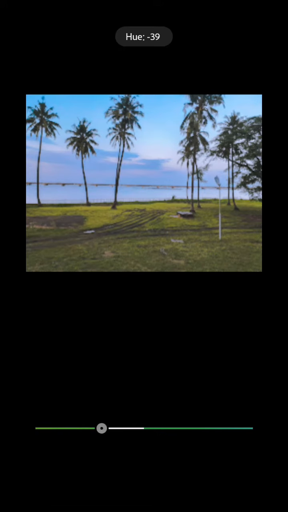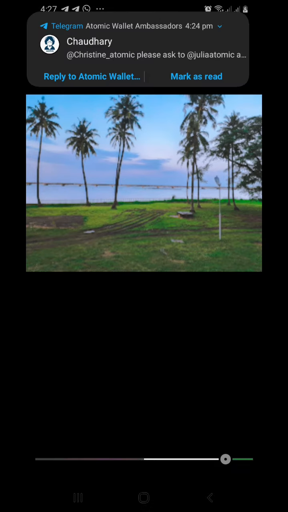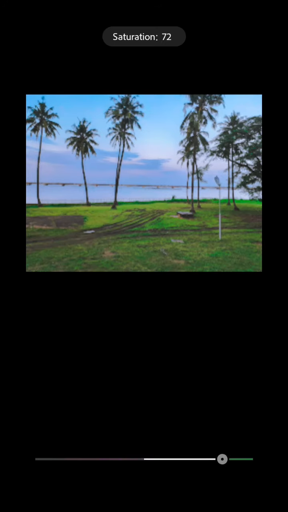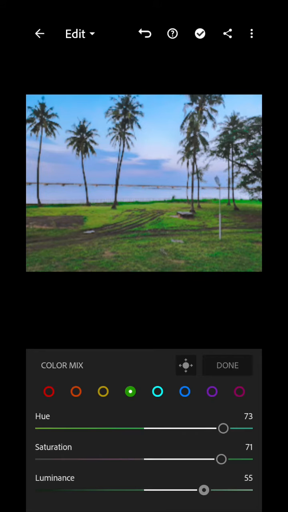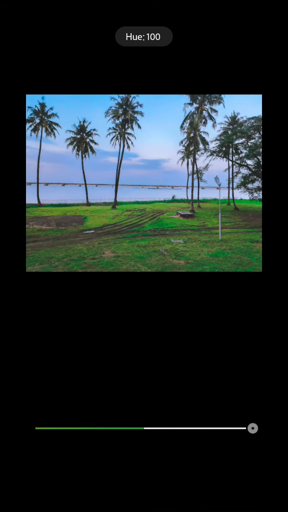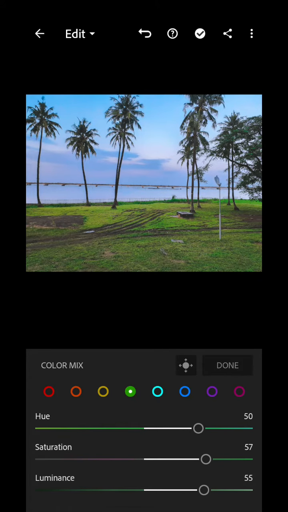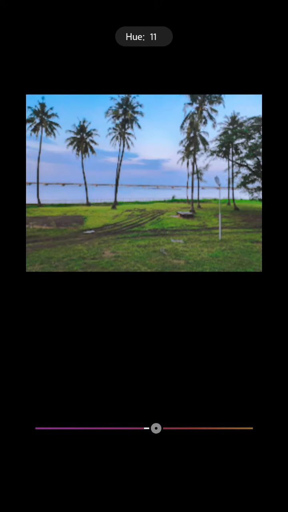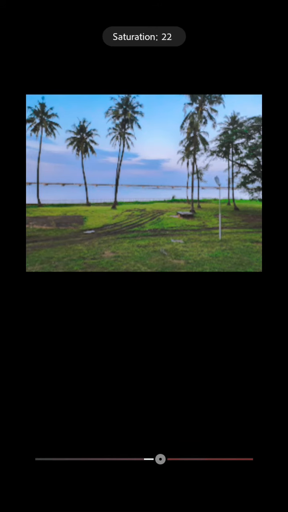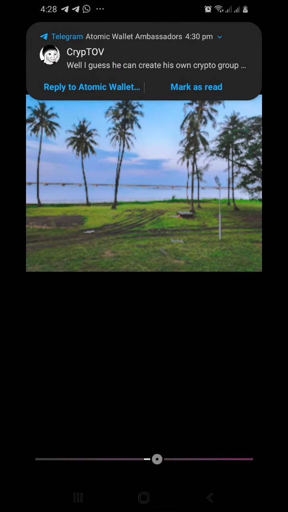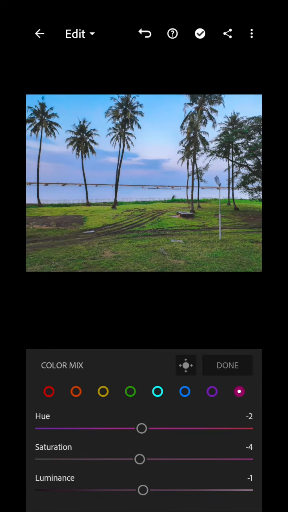Go to the green. Add some hue and saturation to it. At least we are having something better here. Not too green, just something green on the field, and then for the tree, I can work with this, but I don't think we have this color in this picture. I'm going to try the last one. Maybe the ground. I think that's all. Can work on the blue, light blue.